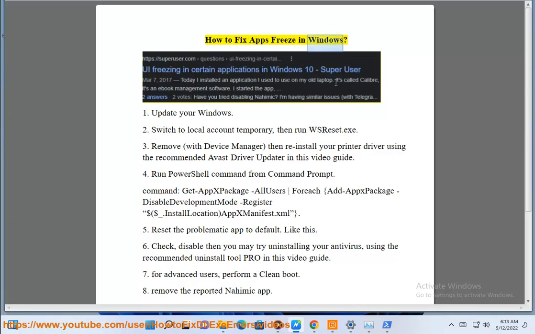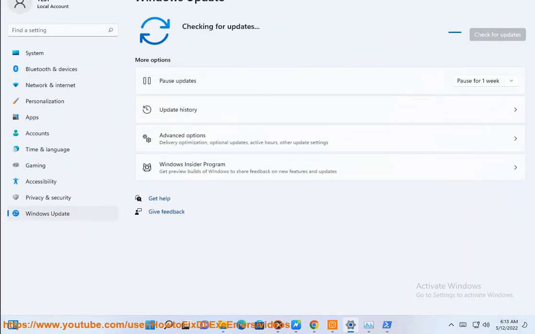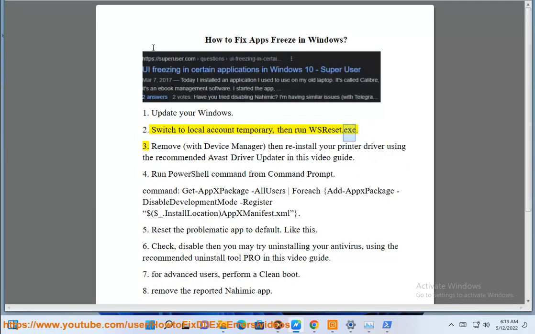How to fix apps freeze in Windows. 1. Update your Windows. 2. Switch to local account temporarily, then run wsreset.exe. 3.